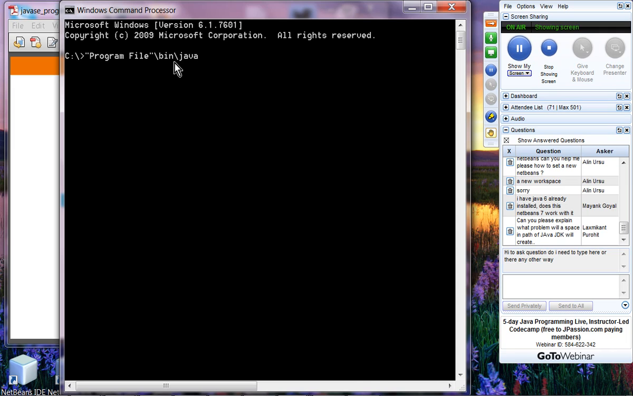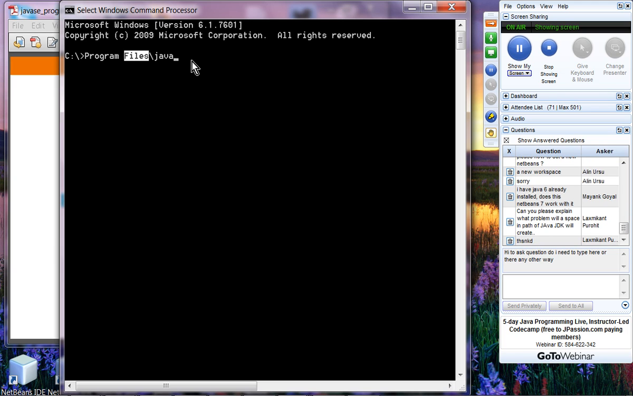But suppose you try to run it without the quotes, like this. Suppose I go to Program Files and try to run Java like this. Then Windows will consider Program as one word, and Files as a second word. So that's the problem I'm talking about. Any other questions?